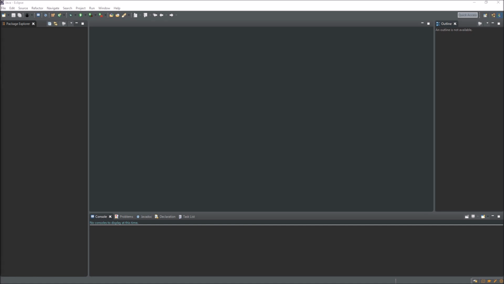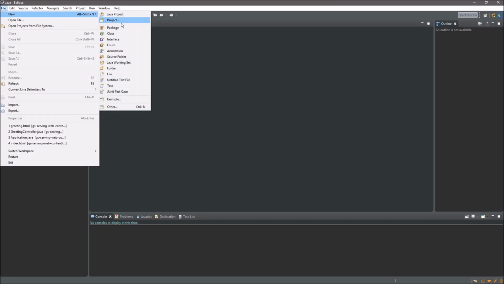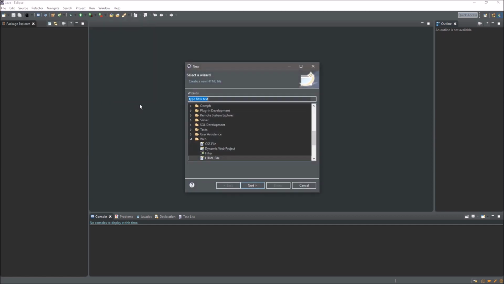Okay, so let's create a new project. We have to click File, select New, and we will be creating a Maven project. So we have to click Other. And over here we have to select the Maven folder. And over here we have Maven Project. And we click Next.